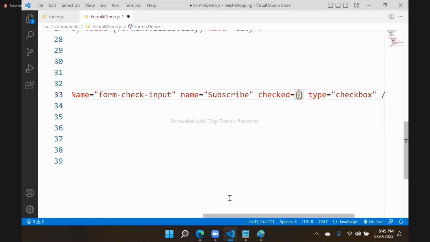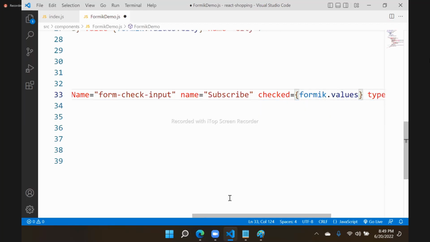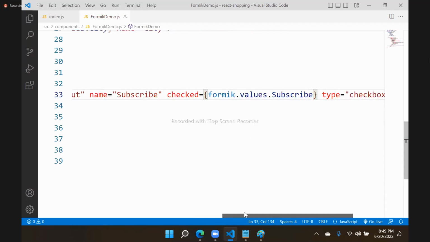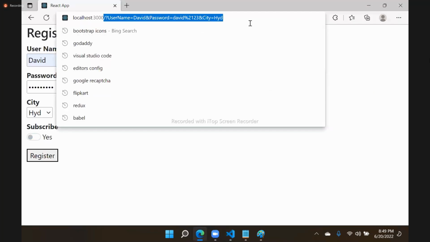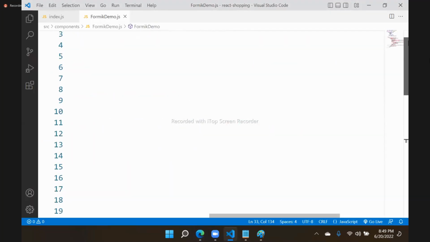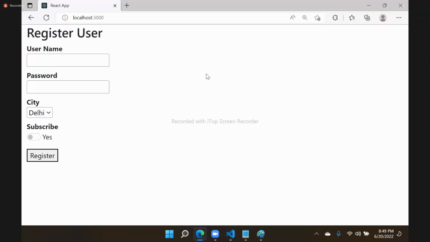From where will the value come? It will come from Formik, formik.values.subscribe. From there the value will come. And very important here is that by default, that is the value configured here. So let's see. Yes, you can see that is the value. What I will do is, in the Formik initial values, I will keep subscribe true. You see here, I refresh the page, it is selected. That means it is bound correctly.